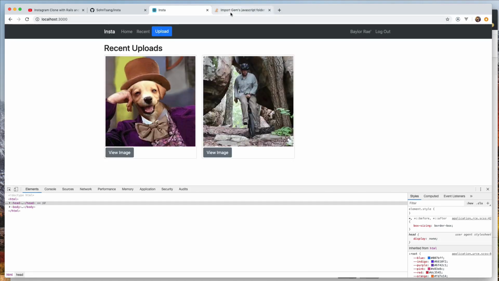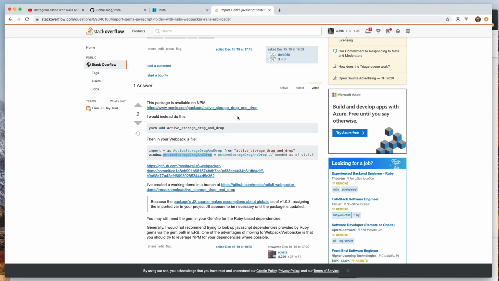So in this case, it was really thanks to this Stack Overflow post that just showed us that we have to import and attach it to the window, and we add it via npm.